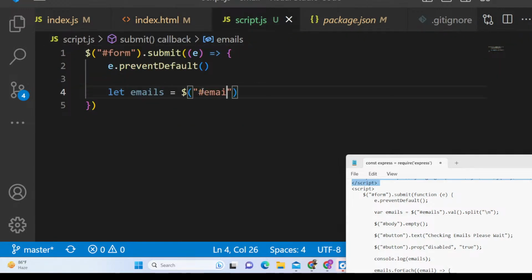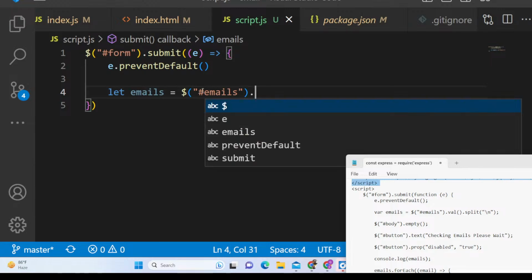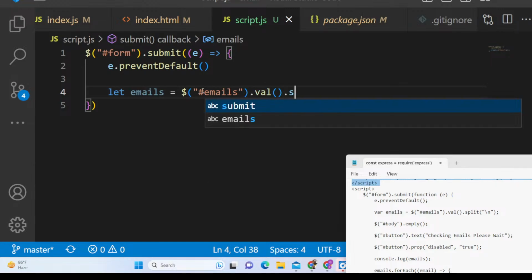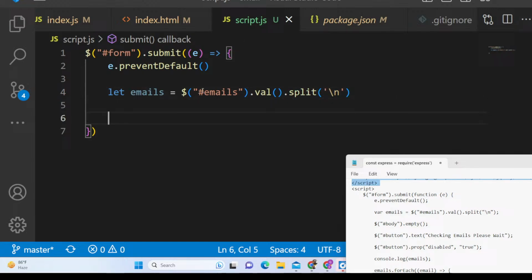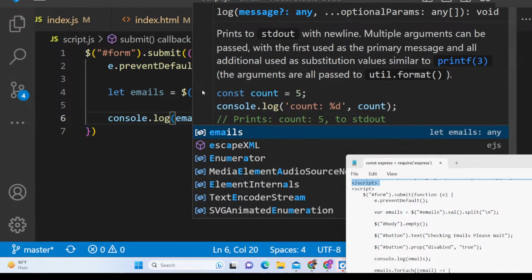So here we are targeting emails. We will get the value like this, and then we will split it. We will use the split method, and we will split it by the new line character. That's all. After we get these email addresses, we can simply console log it.